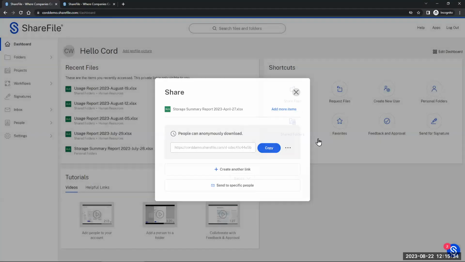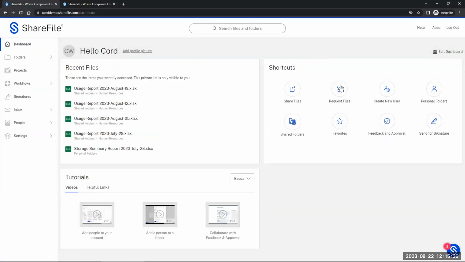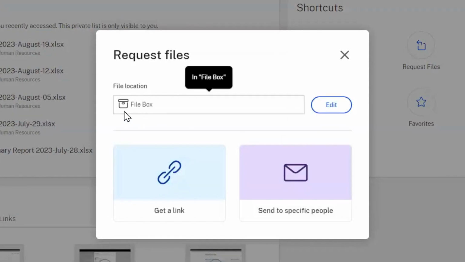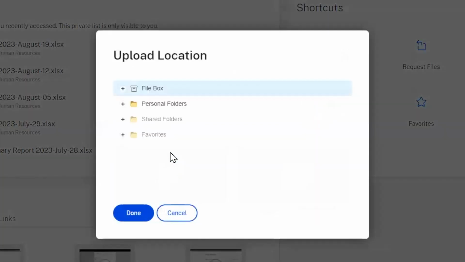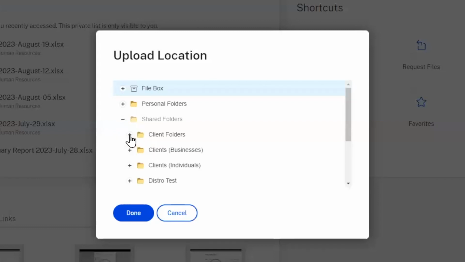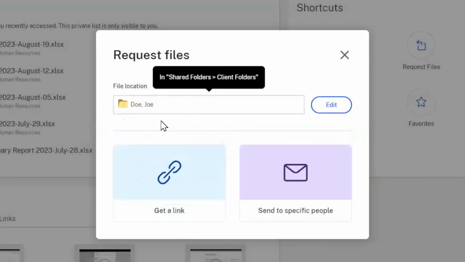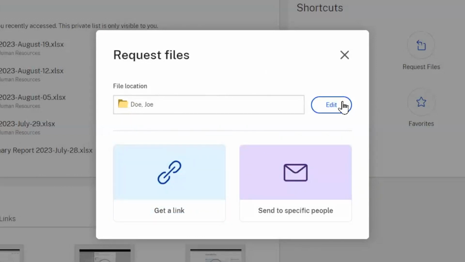All right. So very similar is going to be request files. So if you need information from users that you want them to upload to your ShareFile account, what you do is go to request files and choose location. By default, it's going to go to that file box we talked about earlier, but you can always come in here and edit it. So if you know that only one client is uploading to this file, you come in here and I'll be like, all right, I need a file from Joe there. So I choose Joe's folder.